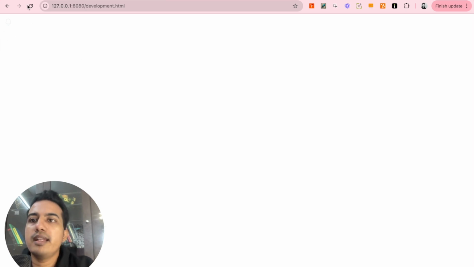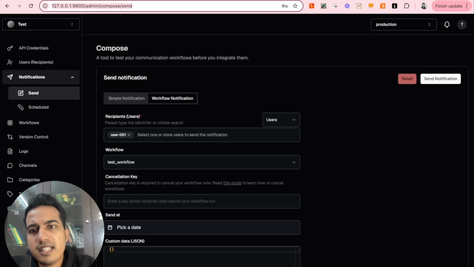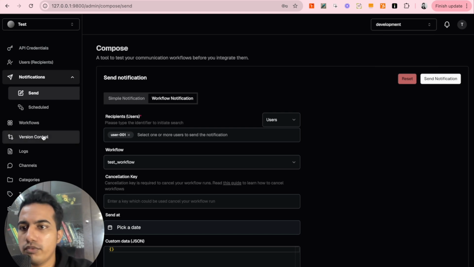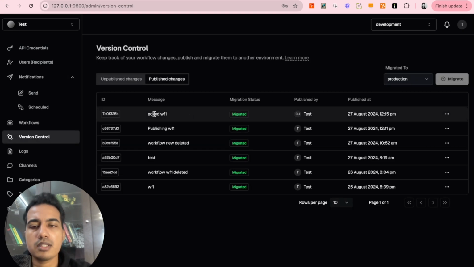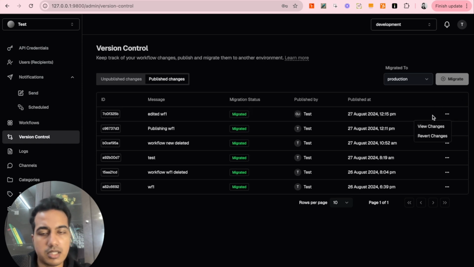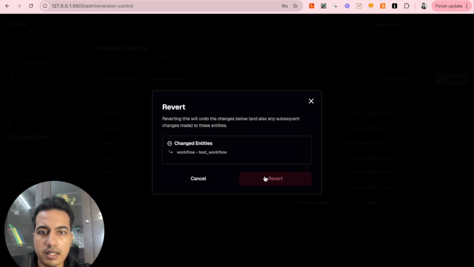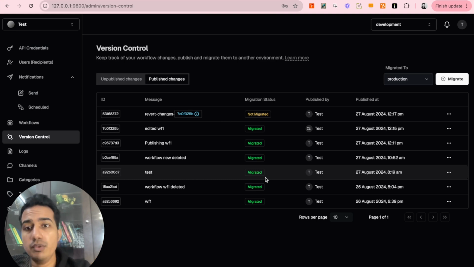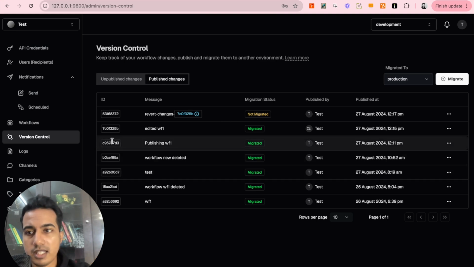And now let's say you want to revert the change that you just made. So for example, let's go back to development, version control, publish changes. This particular edit that you have made to this workflow, you want to revert or you want to undo the changes. So that's easy. Let's click on this revert changes button and click on revert. Now it has been added as a new change. That means the change with the previous change removed.